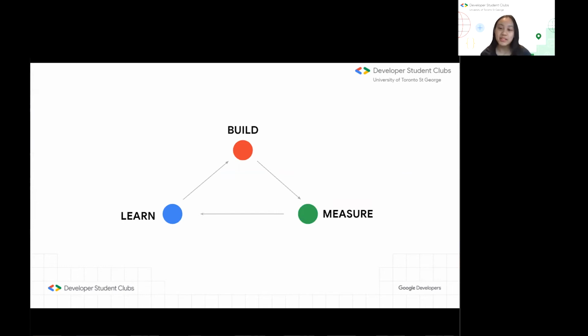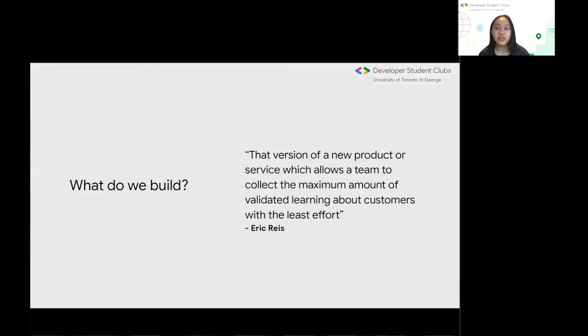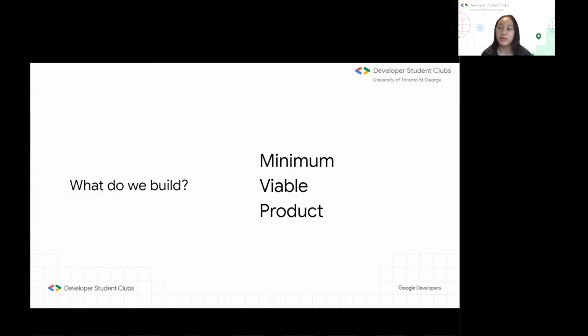So how can we build incredibly fast? Eric Ries, author of a really famous book called The Lean Startup, says that product teams should aim to build the version of a new product or service which allows a team to collect the maximum amount of validated learning about customers with the least effort. And he calls this the minimum viable product.